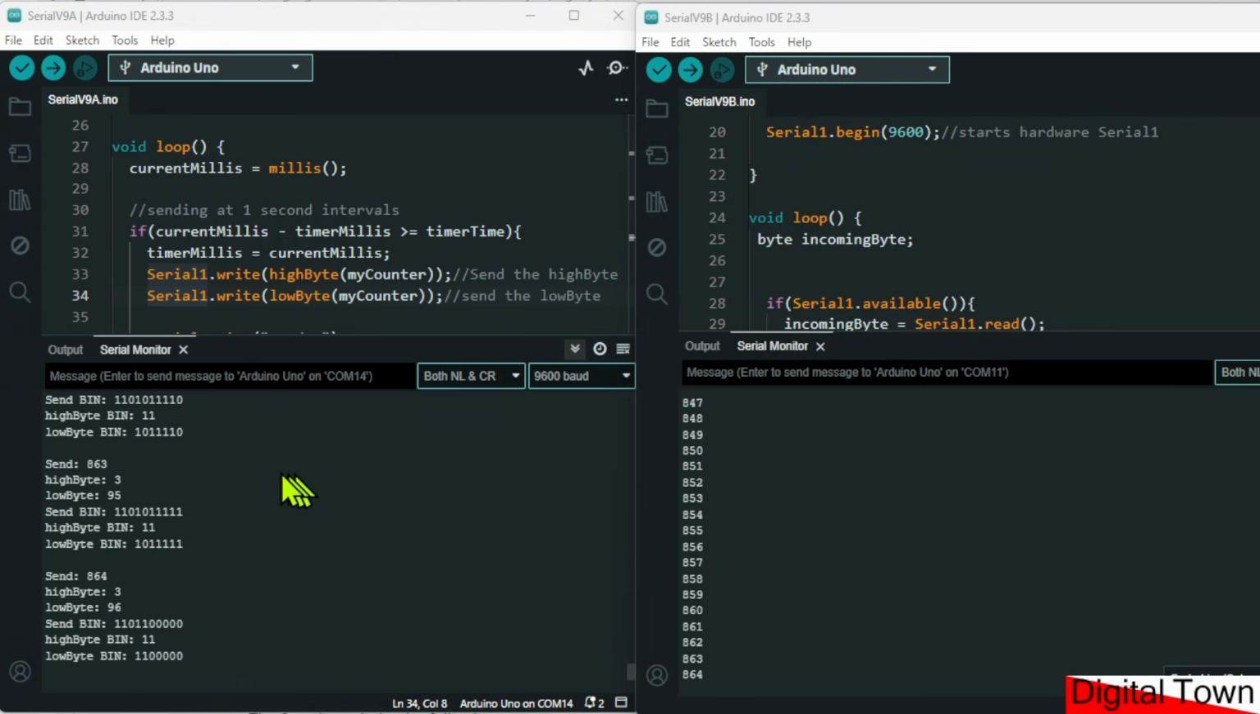So now as we look at the 9A and the 9B sketch, let's just stop the scroll on both of those. We can see now that I'm sending over here a value of 869. That's a high byte of 3, low byte of 101, and there we have the value of 869 appearing. So we are now getting the correct value coming out.